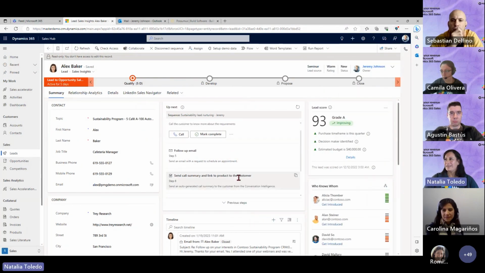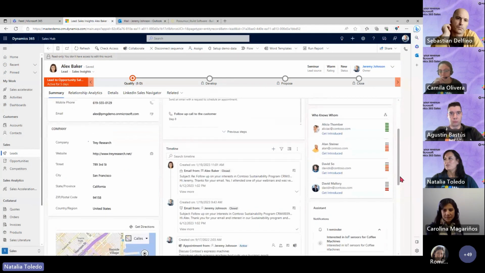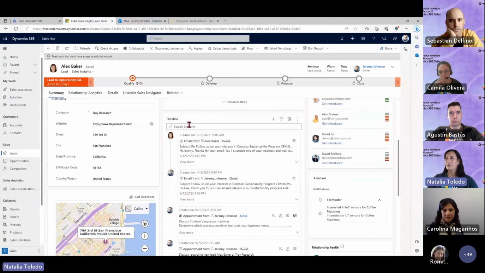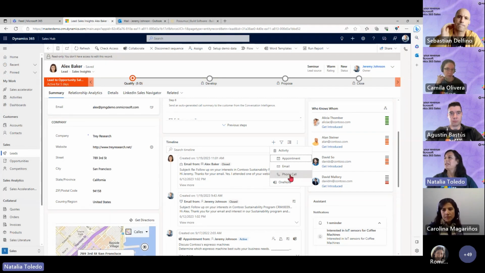Below the sequence and the activities, I'm going to scroll down to show you more information. And we have the timeline. Within the timeline, you create activities like appointments, emails, or phone calls. Check that we have the phone call here that I showed you before, here at the top, and here too. So there are different ways of doing the same thing within the app.